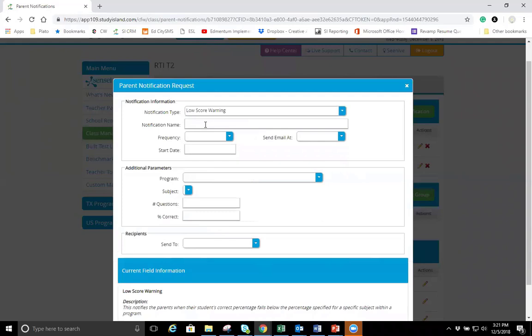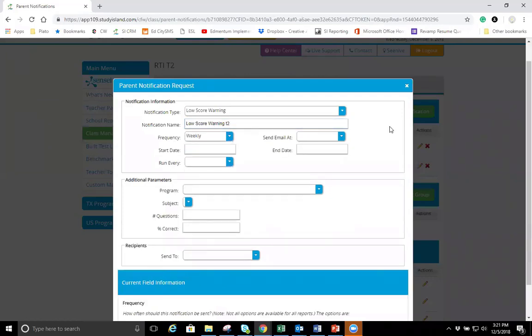So if I want to do the low score warning, I can just name it whatever I like because parents don't see the notification here. So I'm just going to call it low score warning T2, Tier 2. You choose your frequency. So let's just say I do it weekly. You choose the time you're going to email it. I'm going to do it right after school at 4 o'clock.